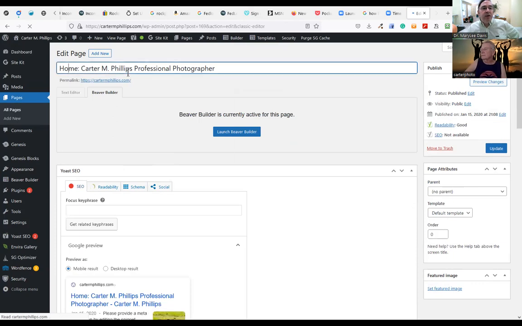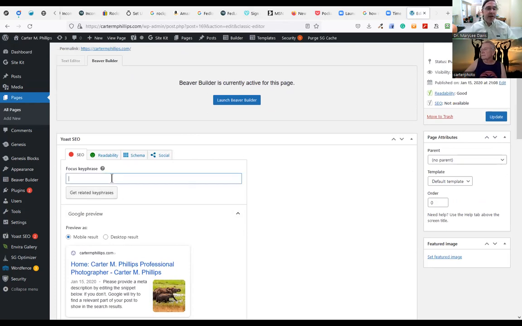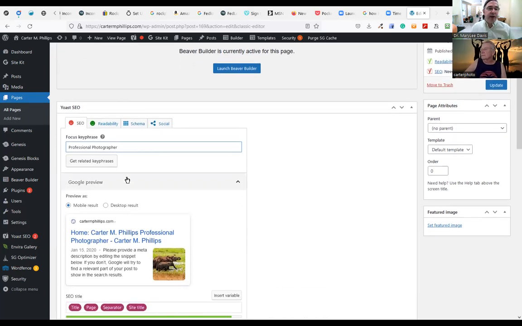You can see that the title is Home, Carter and Phillips Professional Photographer. That's fine. Here we don't have a key phrase, so I'm going to go with Professional Photographer. This will give information to the search engines, so when people are searching for professional photographers, or whatever key phrase you want to add for different pages, like Africa trip or Morocco trip, you can have different pages. Now, a page is different from those photo albums, although you could have a photo album on a page, but right now I'm talking just about the pages themselves, whatever you put on them.